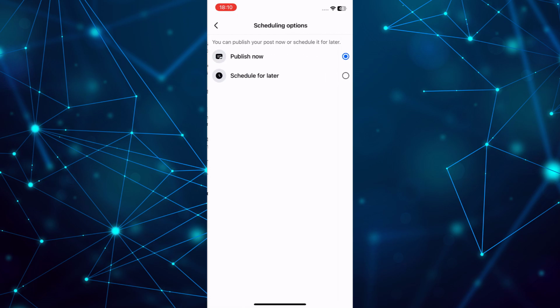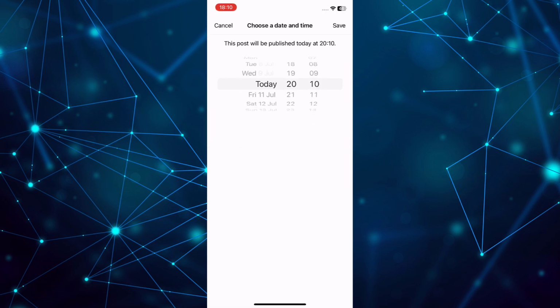From here, change the option to Schedule for Later. This will let you choose the exact time and date you want your post to go live. Scroll the roller to select the time and date that works best for you. Once you're satisfied with your settings, tap on Save.